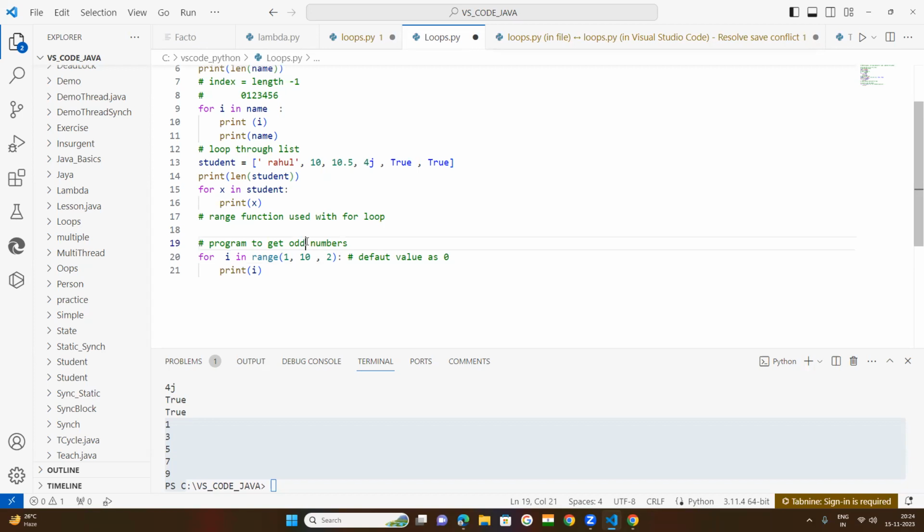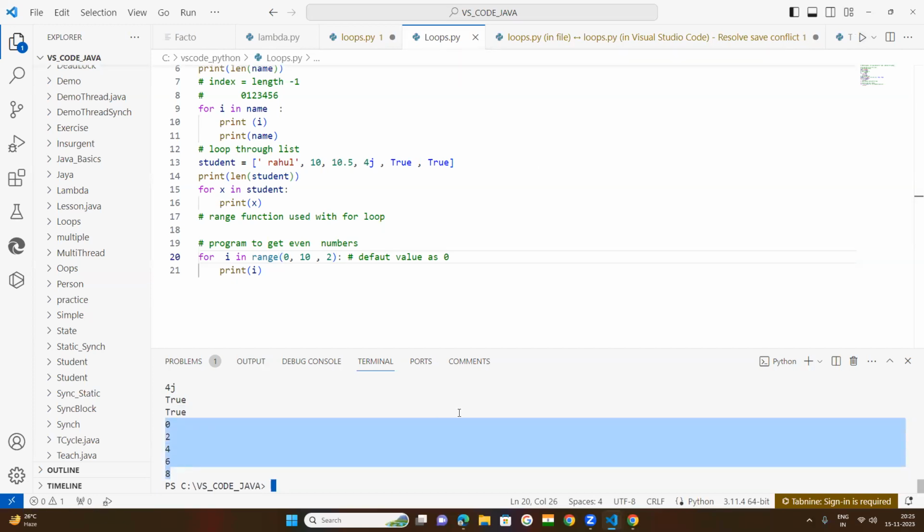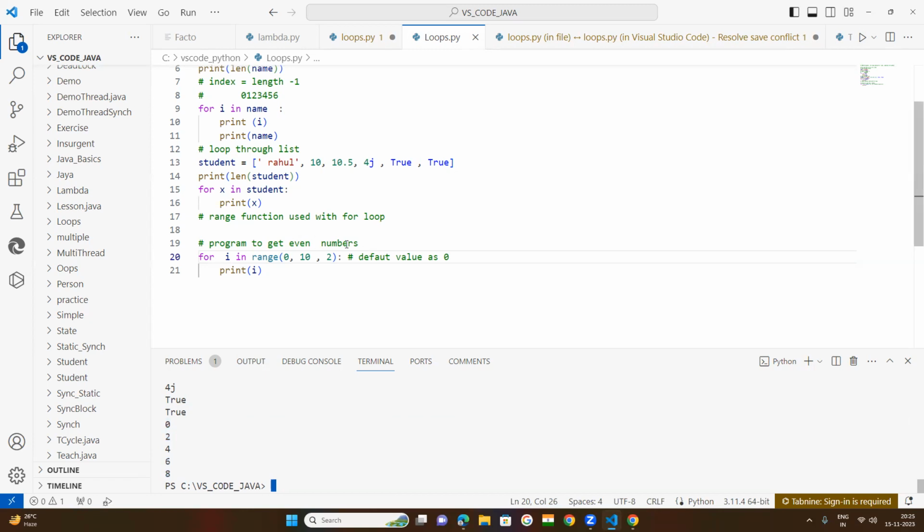Suppose you want to get even numbers, what do you need to do? You change the start value to 0. If you change it to 0, initially 0 will be printed, then incremented by 2. 0 plus 2 is 2, 2 plus 2 is 4, 4 plus 2 is 6, 6 plus 2 is 8, like that. You will get all the even numbers as the output: 0, 2, 4, 6, 8. So it is also one program to get even numbers.